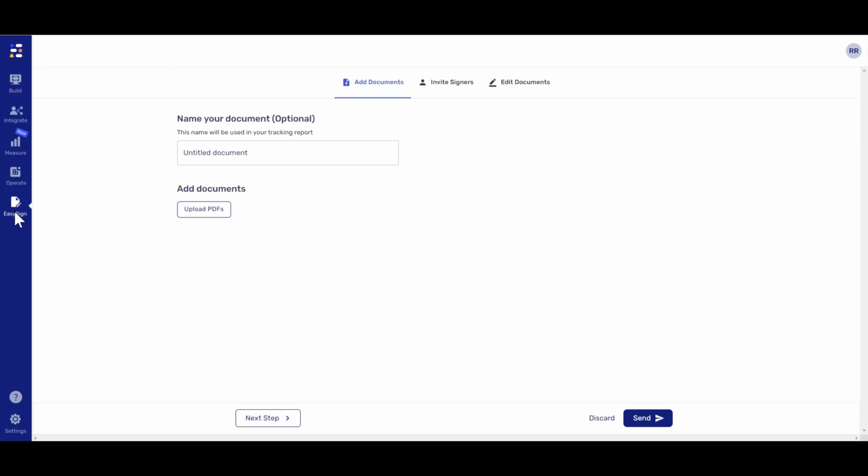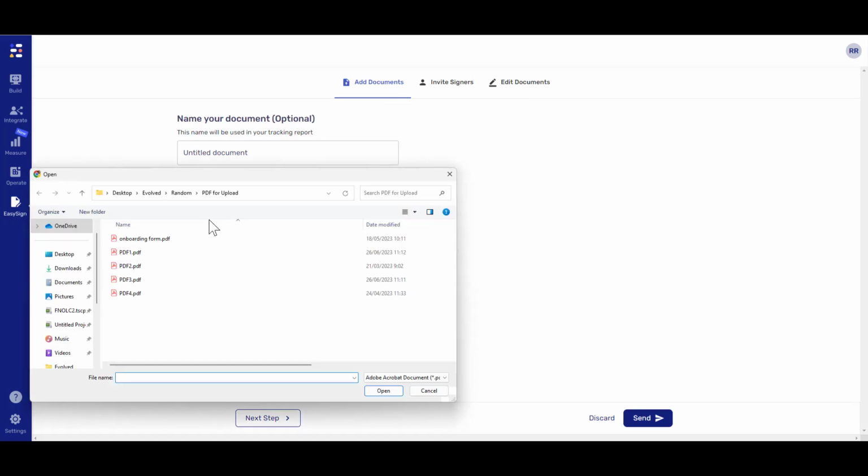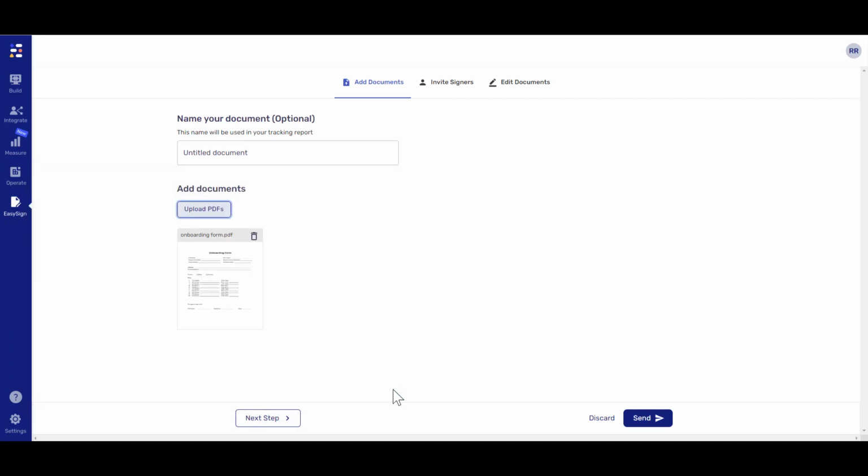EasySign is accessible through our platform. Let's describe its structure. It consists of three tabs: Add Documents, Invite Signers, and Edit Documents. Add Documents is the first tab that will appear by default when accessing EasySign. It's used for uploading the PDF documents that will be defined and sent to the signers.